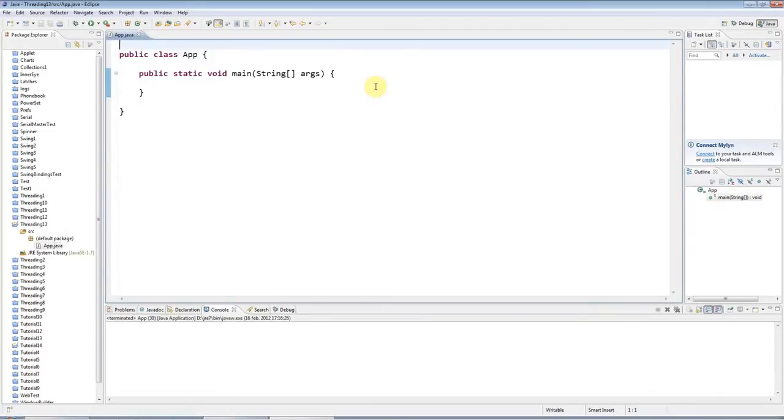And this tutorial is going to be on Callable and Future. And these are two classes that enable you to get return results from your threads, and they also allow your thread code to throw exceptions.